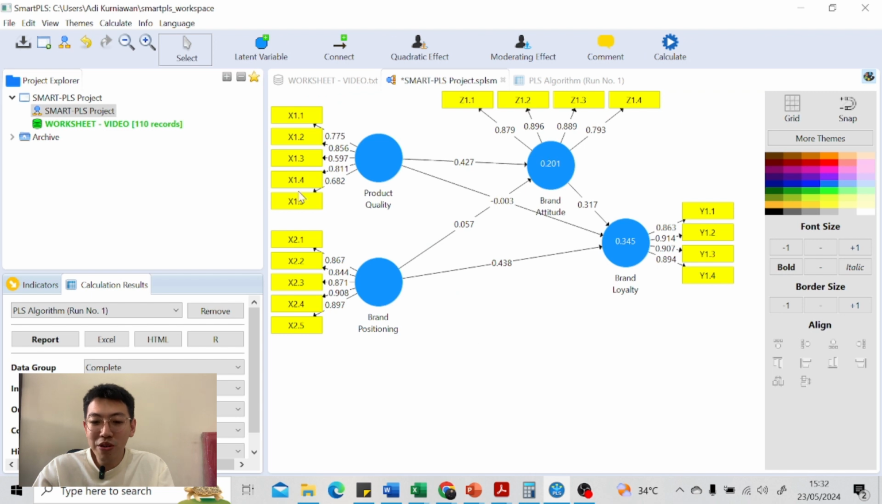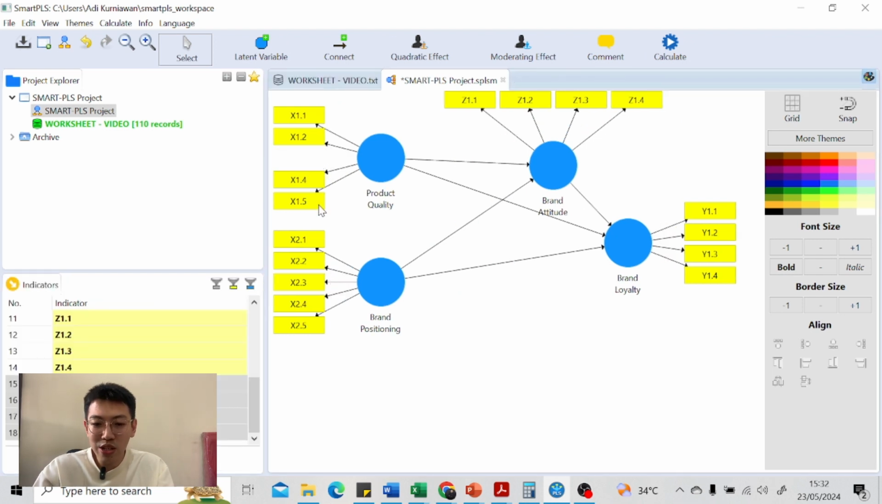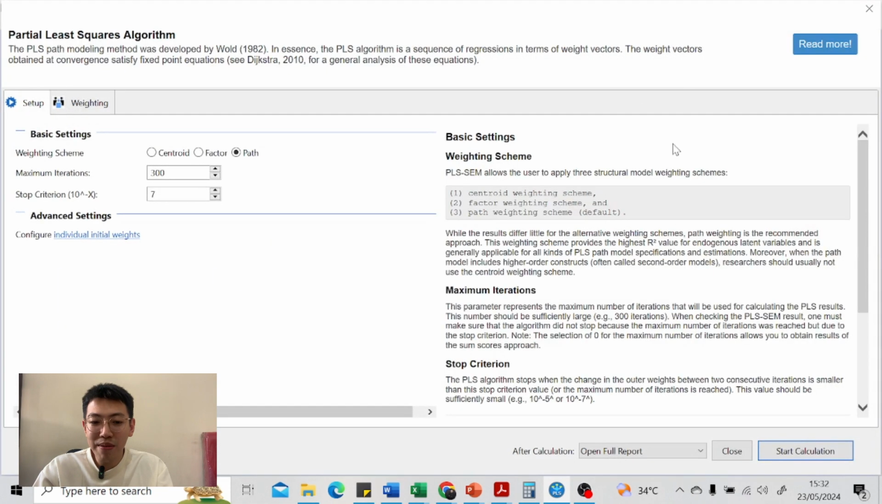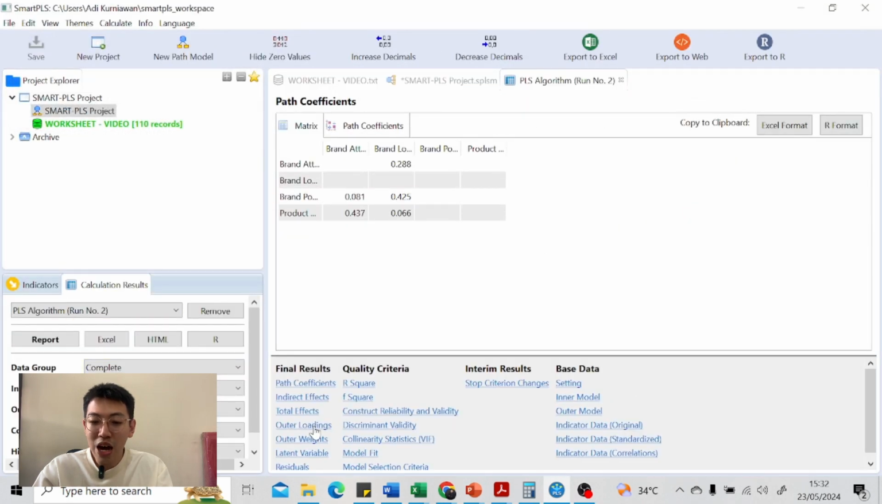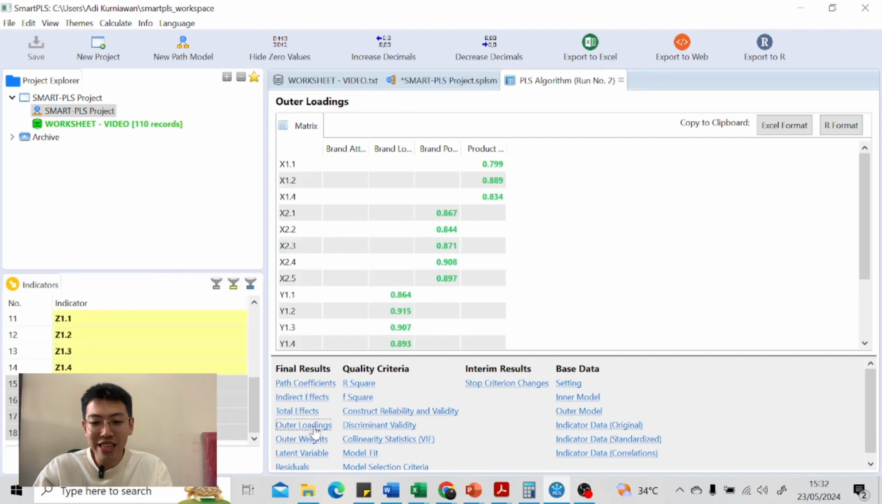So we go back to the model and delete x1.3 and also x1.5. Okay, you can align it left again to make it more aligned. Then we conduct PLS algorithm again, calculate PLS algorithm, same path weighting, start calculation. And check again the outer loading or factor or indicator loading, everything has been clean, so everything has been okay. Some sources also mention that we need to check the significance of the outer loading. So we can check the significance not in the PLS algorithm but in the bootstrapping.